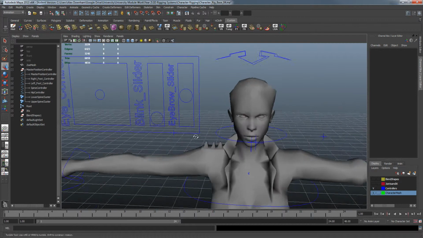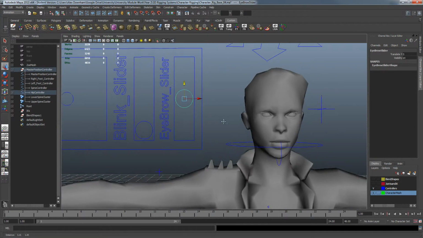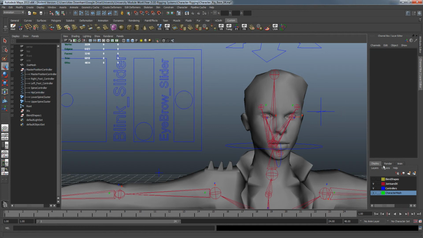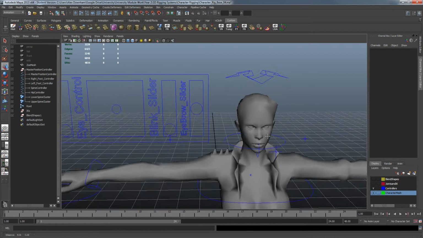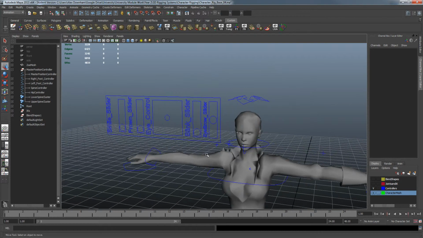So the last thing on the GUI, we have the eyebrow slider, and all that does is, if I bring up the IKs again, I earlier said that we had some eyebrow joints, and all this does is, using a set driven key, raise the bones up and down, just to create a bit more motion in the character, so we can have a bit of animation.